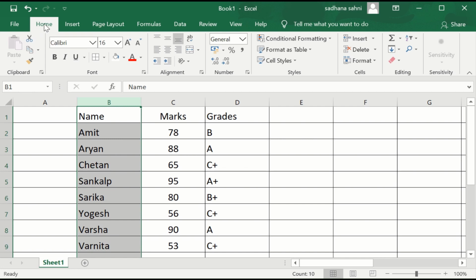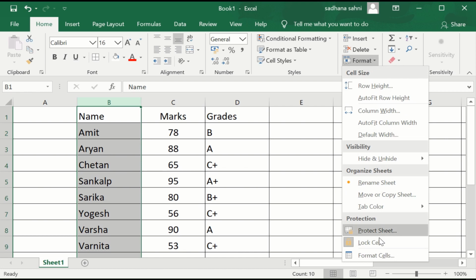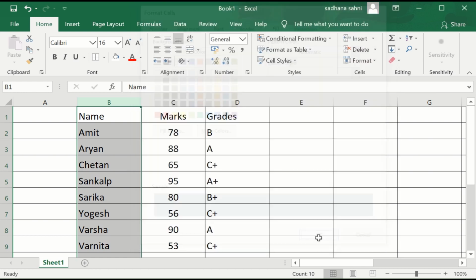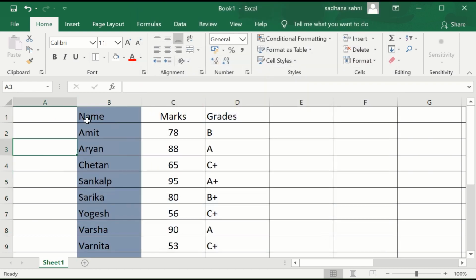After this, from Home tab, I'll select Format, and from the pull down menu I'll select Format Cells. So the same window appears, but earlier we were using alignment option. This time we will use fill option. So if I click at fill option, one color palette appears. So if you want to fill single color in your cells, you can select the color from here. So I'll select blue color and click at OK. So now you can see that column B is filled with blue color.